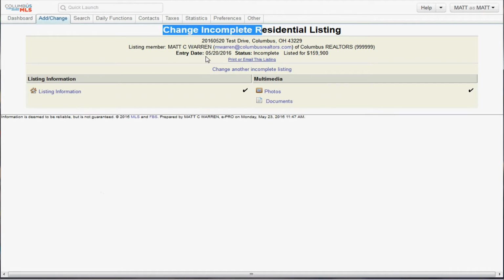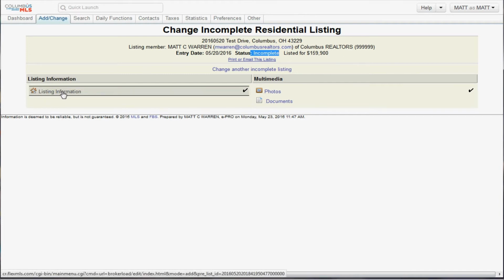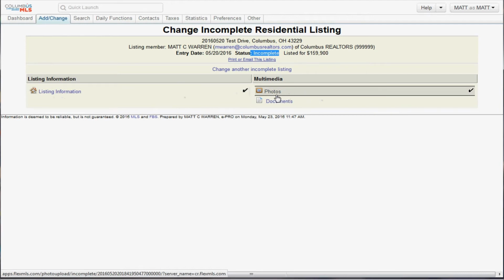Notice this listing does not have an MLS number yet, and its status is listed at the top as incomplete. So I'm going to finish this listing. I'm going to click on Listing Information. Now, before I do, though, notice that it also has photos already.